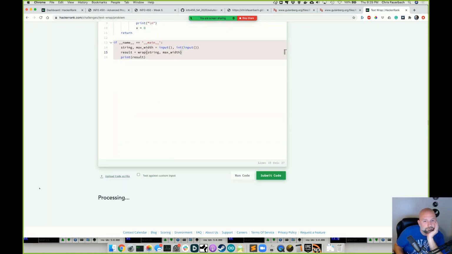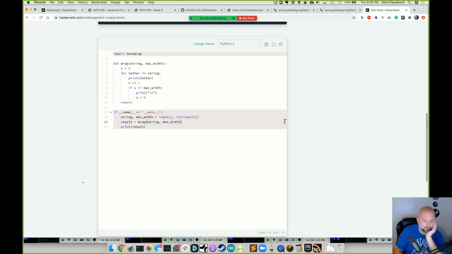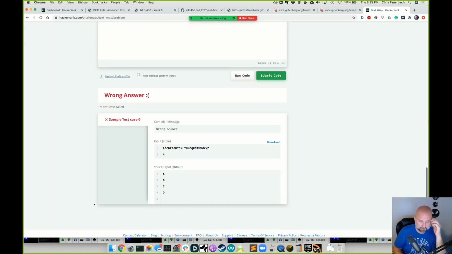Run code. Input. Oh, that is weird. My output is A, B, C, D, but all on new lines. Okay, that's odd. And then none at the end. That's even weirder. Expected output A, B, C, D, etc. Is it because we have to zip it? No. Nope. What's wrong with this?